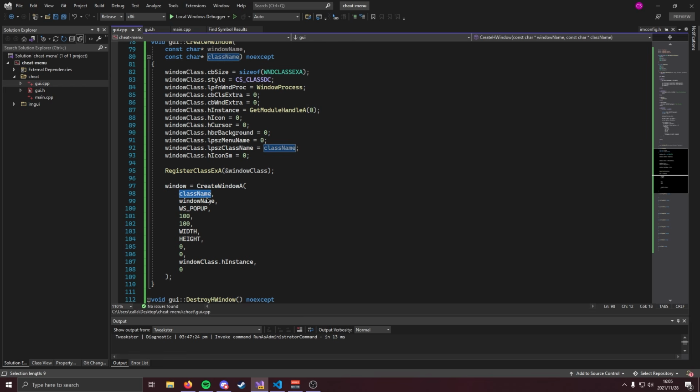We're going to pass in the name of our window class. We're going to pass in the name of our window. And this is very important. We're setting the window type to a WS pop-up. These two integers are going to be where the window begins. So 100 is going to be around this point in our screen. And we're passing in the window width and the window height, those constants that we made in the beginning.